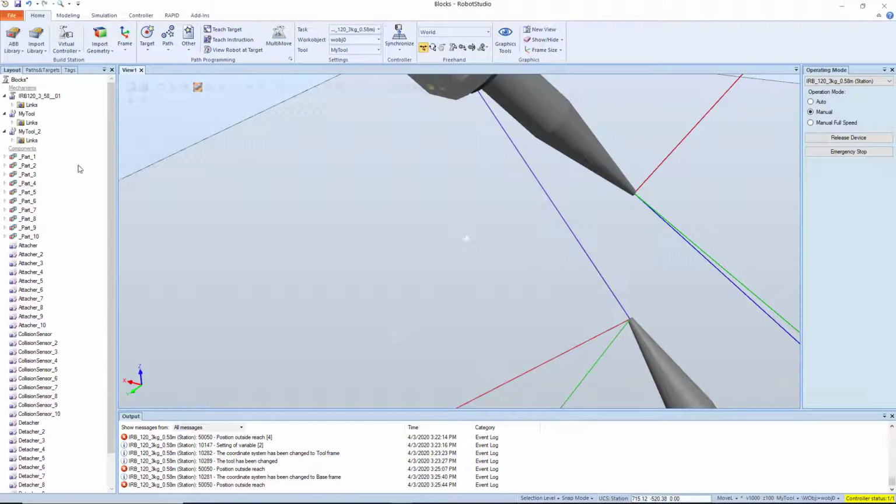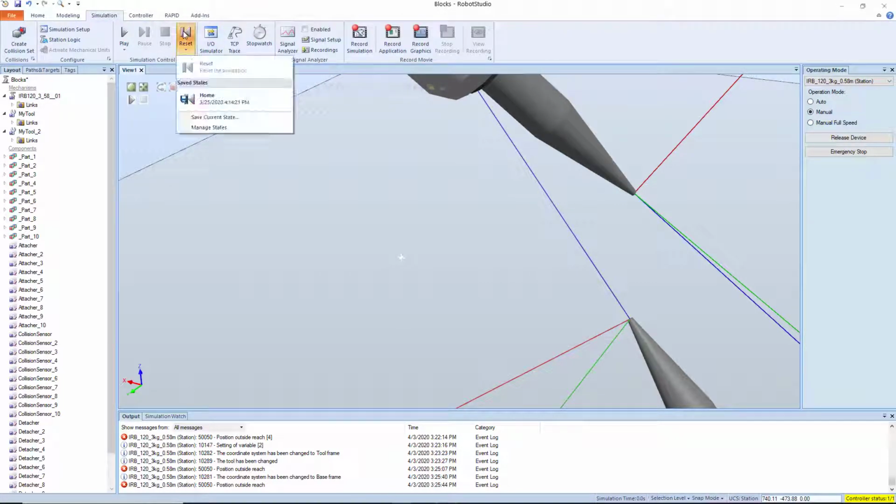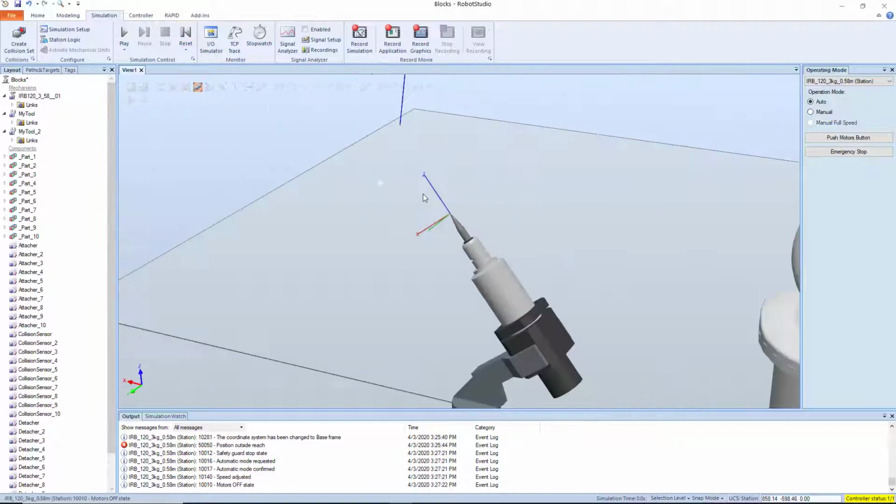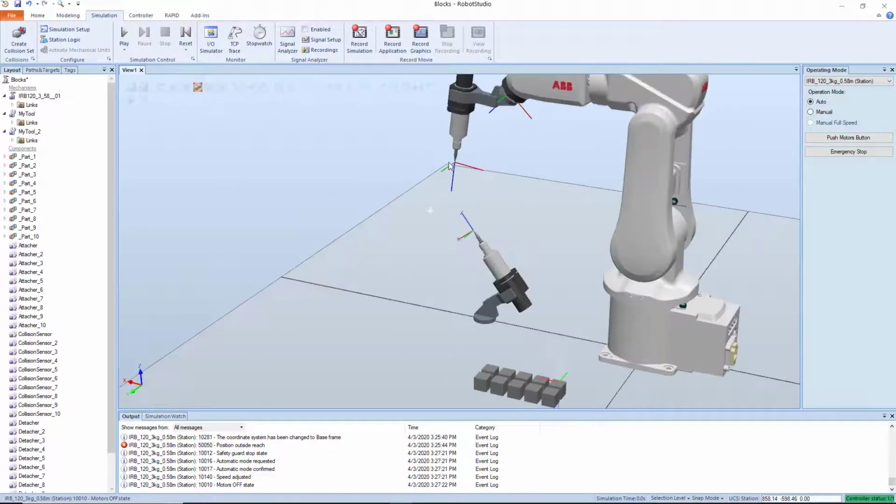Now, to do this, we will first need to have Robot Studio opened, obviously. You will need to be in manual mode. Make sure you have enabled the device, so it should say released device here if you have already done that. You will also need to open up your teach pendant. Now let's go ahead and reset this back to my home position. So we're starting nice there.